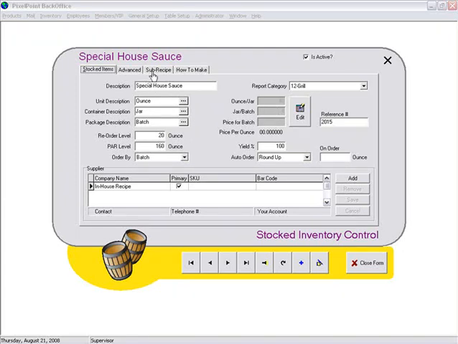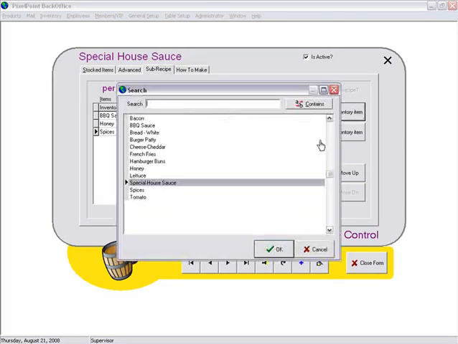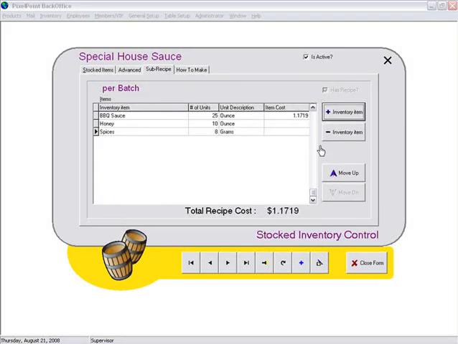Now coming over to sub-recipe, you'll see within here what I've done is I've taken some stock items that I've got within my inventory here, and I put together the recipe for a batch of my special house sauce. And in this I've got barbecue sauce, honey, and spices. I just made that up. But within any of this, this is how you go about applying it. Within it, you select plus inventory item, you select the desired inventory item, and then within there you would also enter in how many units go into that particular recipe for a batch.